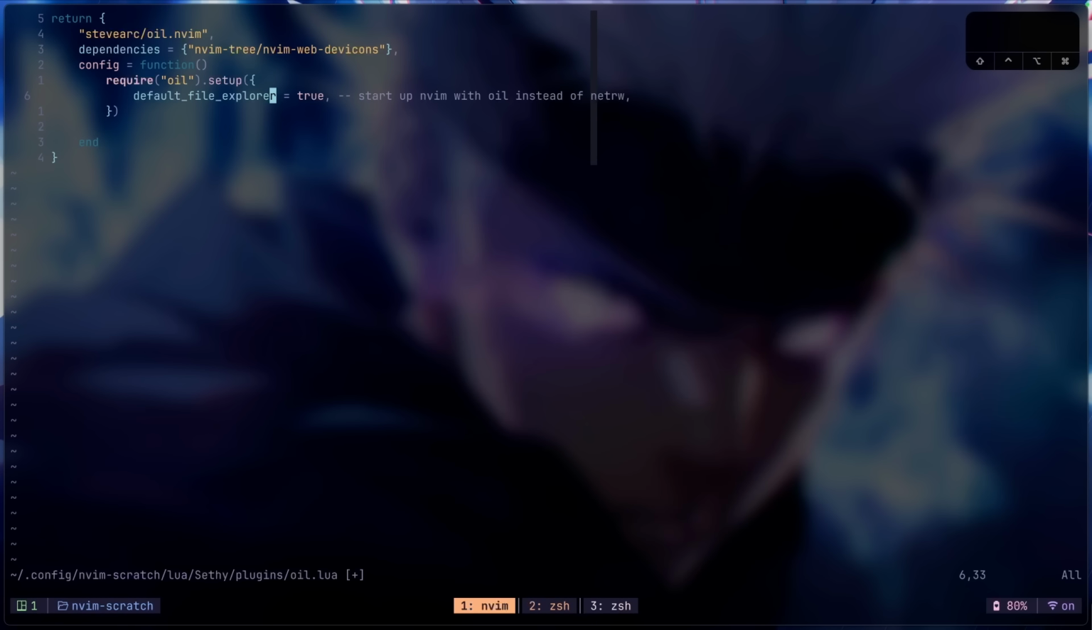We then return the whole thing and add the plugin repo. This line adds nvim-web-devicons as a dependency for displaying the file icons, and then we're just going to set up the function like all the other plugins, and inside this function we are going to import and run the setup function to configure Oil. This line tells Neovim to use Oil as the default file explorer.